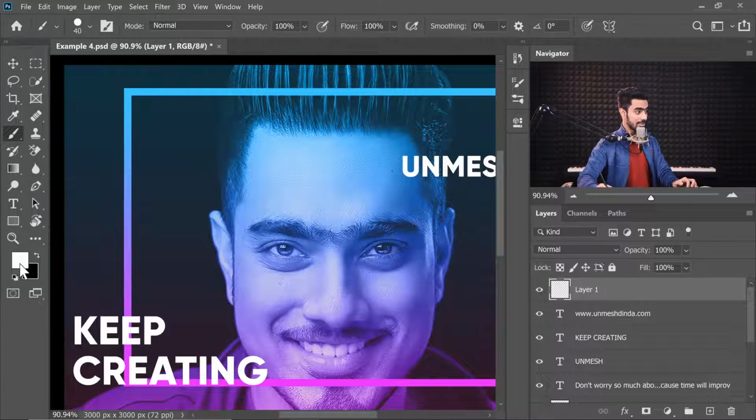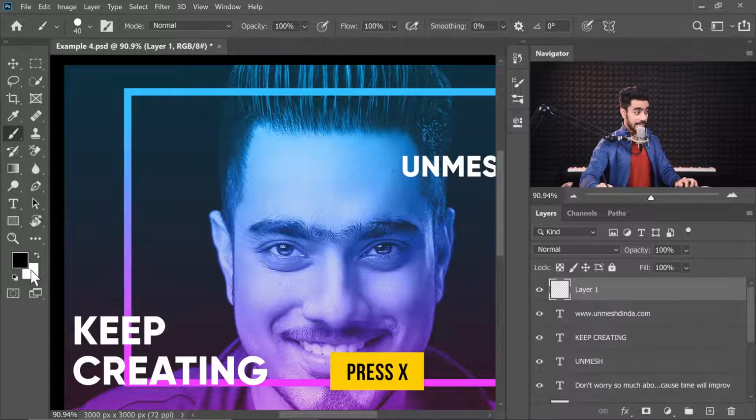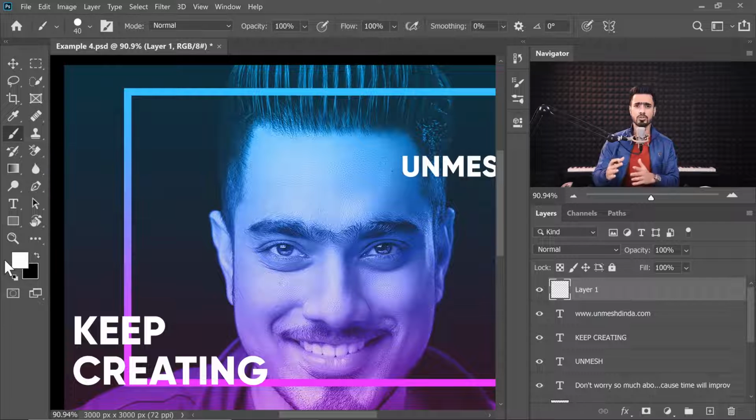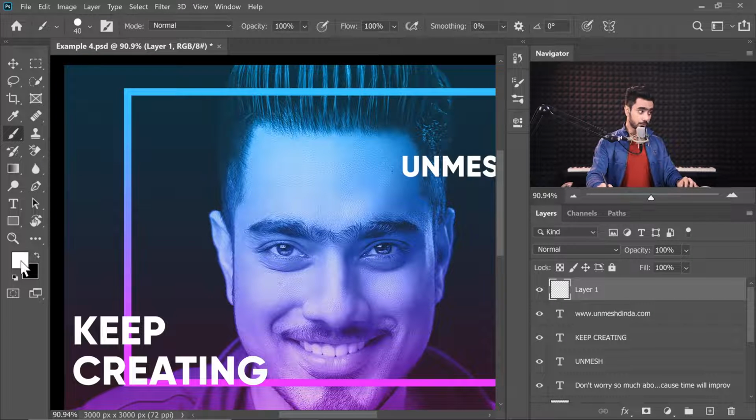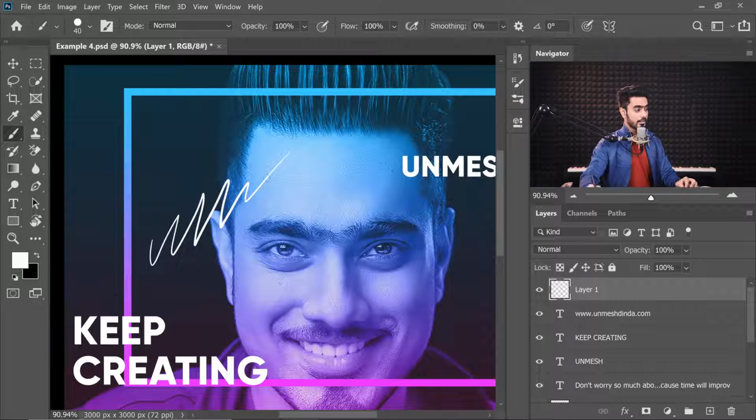So this is the color that it's going to paint with. You have the foreground color and the background color. Whatever color is in the foreground, you paint with it. That color is chosen for the brush. You can press X to toggle between the foreground and the background. Let's say you're just painting with two colors, white and black. In the background, you kept black, and in the foreground, you kept white. Let's say you're continuously painting with white. You just press X and it switches to black, and then you start painting with black.